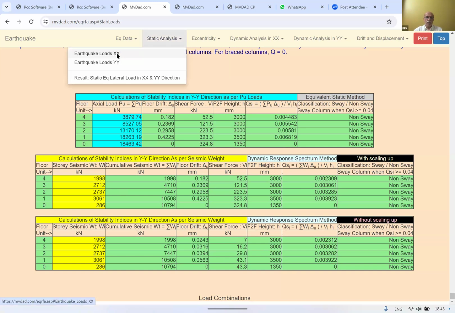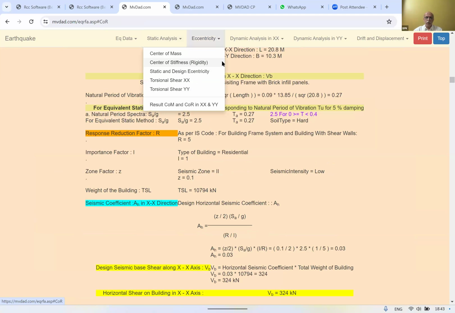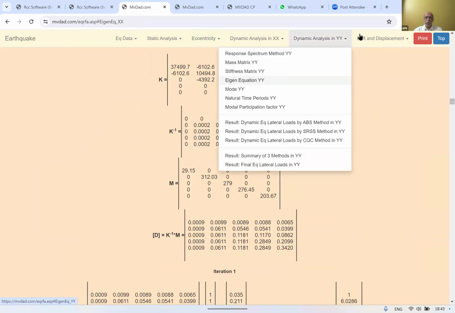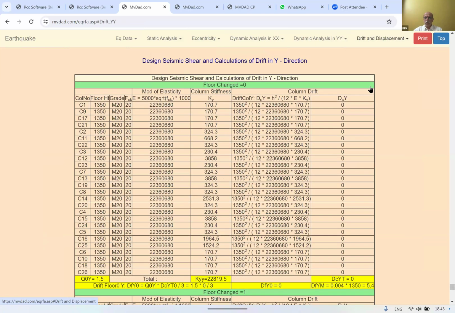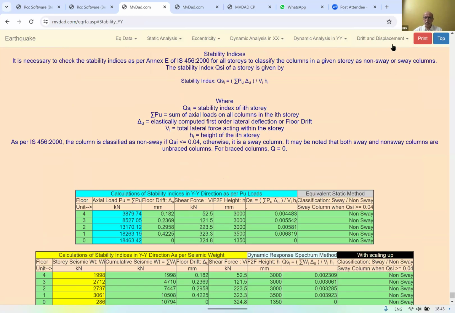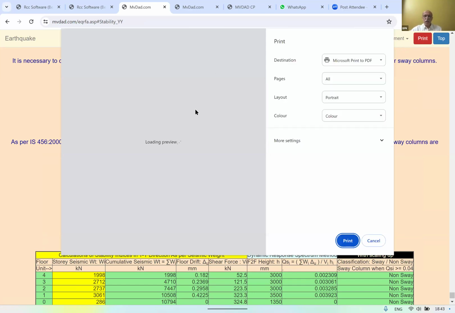This menu is helpful so that you can directly go to that particular table, stability. Even you can print this full report. Print command. It will be saved in the PDF format and you can share with anyone for verification and checking purpose.